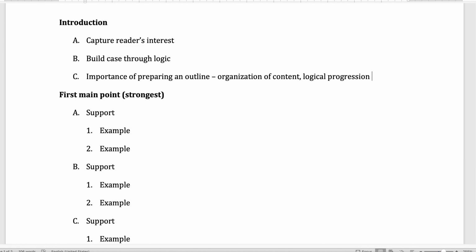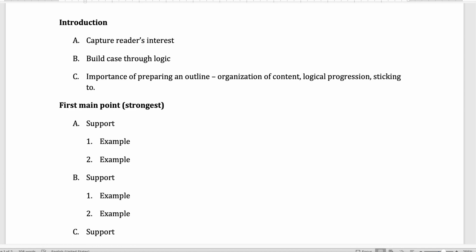And it also helps organization, logical progression. I'm just trying to think of the things that I see the most times in errors with papers. Like sticking to the points, right? Points in the designated areas.